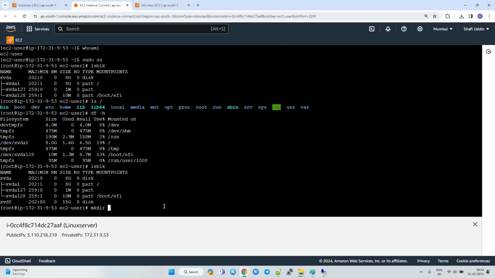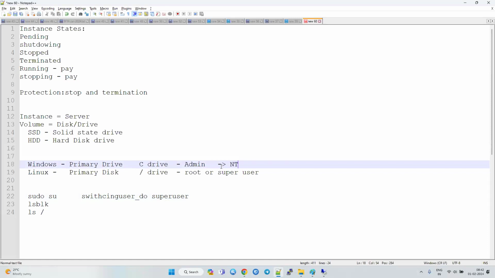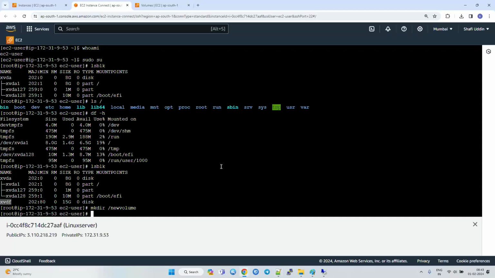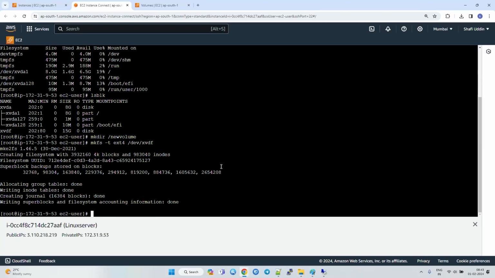One is to create a folder. I want to create a folder called new volume because I want to link my new 15 GB to this new volume, similar to how the slash folder is there. I create it. Next, I need to convert this new disk xvdf into a file system. In Windows, we convert into NTFS, New Technology File System. In Linux it should be XFS or ext4. The command is mkfs, make file system, ext4, of which drive? dev xvdf, this is your 15 GB. Now it is converted.